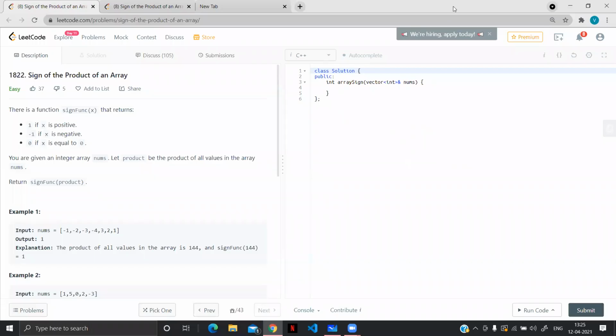Hi, welcome to the explanation of a new problem. So the problem is the sign of the product of an array. This problem was asked in the LeetCode contest 236. Before moving into the explanation, I would like you to pause the video and read the problem description once.